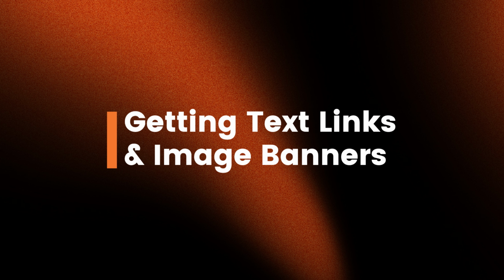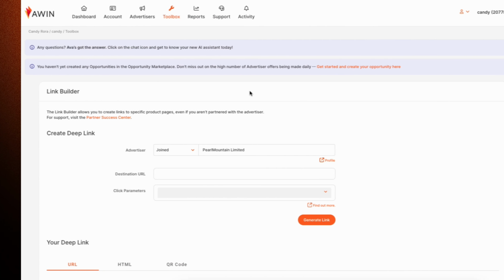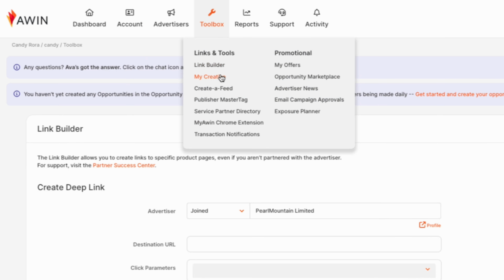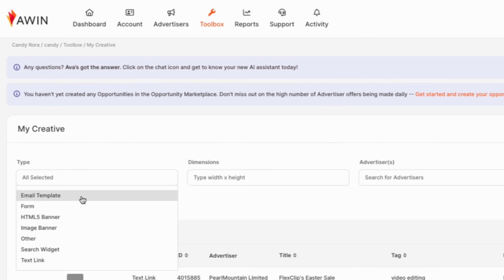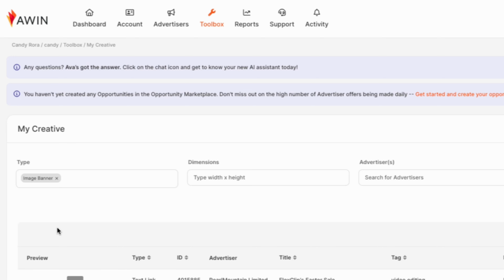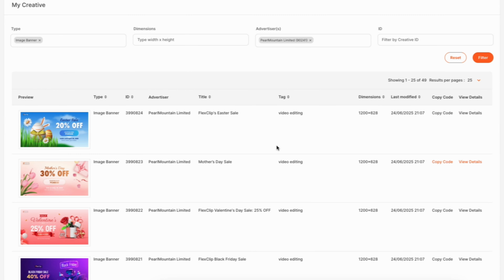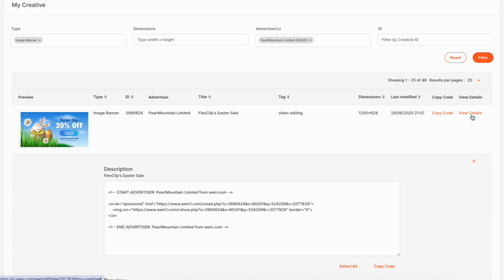Getting text links and image banners. Need ready-made ads? Go to Toolbox and find My Creative. Under Type section, select Text Link or Image Banner. Then in Advertisers, search Pearl Mountain Limited and click Filter to find available creatives. Here you can click View Details to check the specifications, then click Copy Code to grab the HTML for your site or blog.